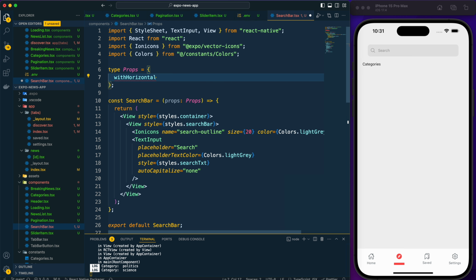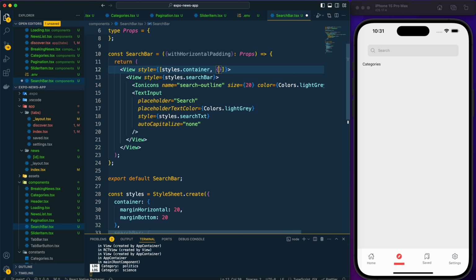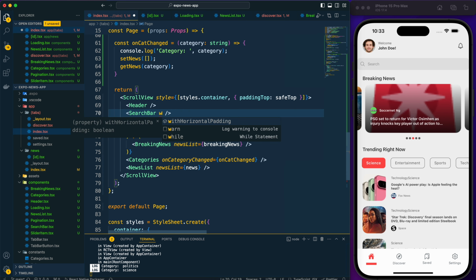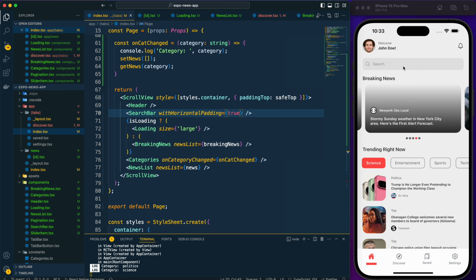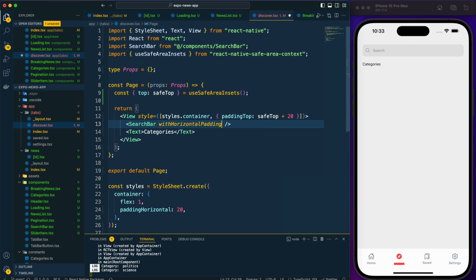So here let's create a prop called with horizontal padding, and it will be boolean. So here let's provide a checking. If it would be horizontal padding, then we will provide a padding horizontal or margin horizontal. Both will work the same. So now it has been fixed over here, but for this one it doesn't. So let me update it. For the search bar, let's provide with horizontal padding, and here it will be true. So here it is now perfectly fine. Now for the discover screen, let's provide that as false.